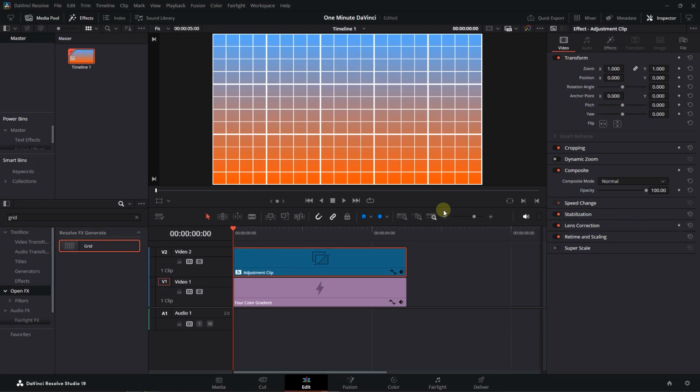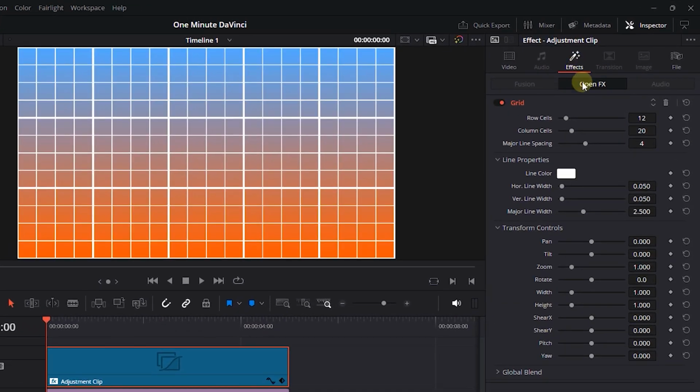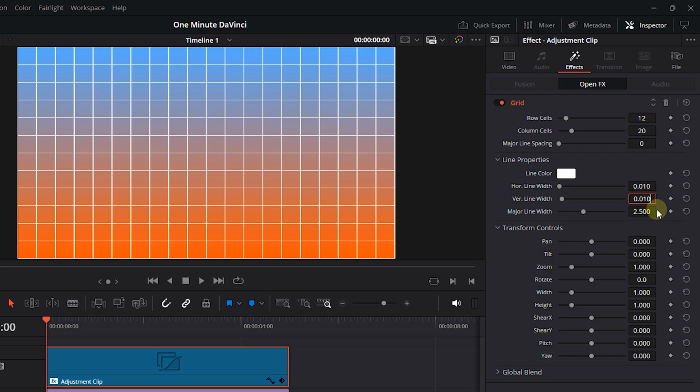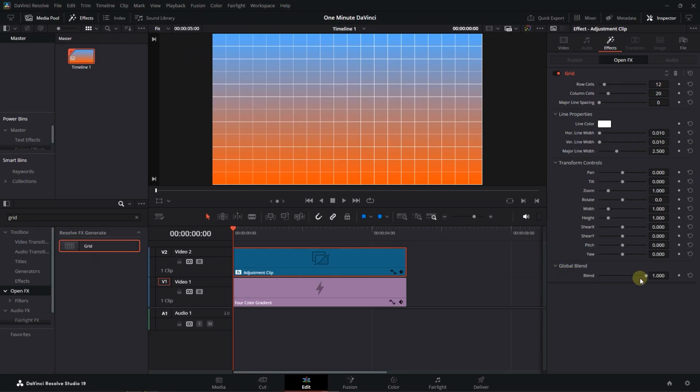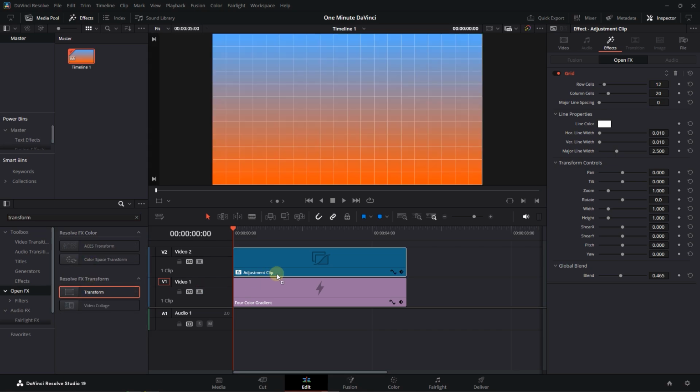Select the adjustment clip and in the Inspector click on Effects tab. Set major line spacing to 0, horizontal and vertical line width to 0.01 and global blend to around 0.4. Search for Transform and drag it into the adjustment clip.